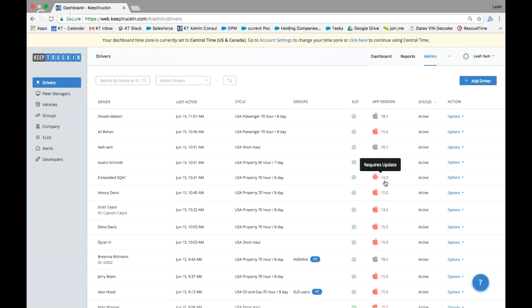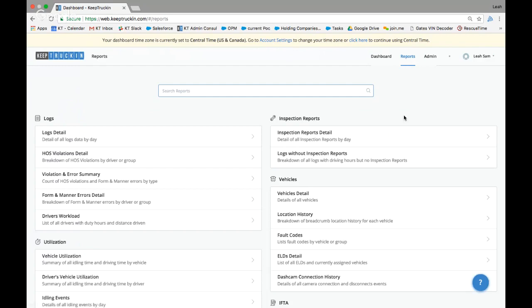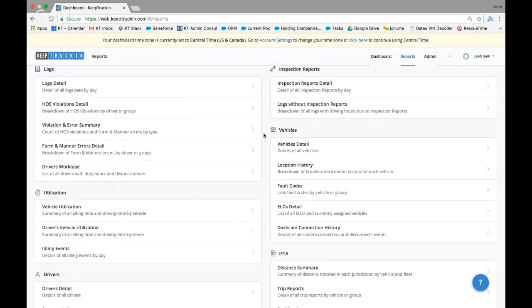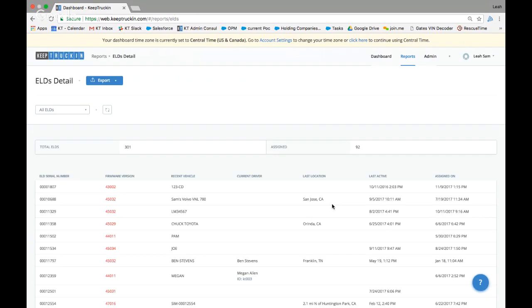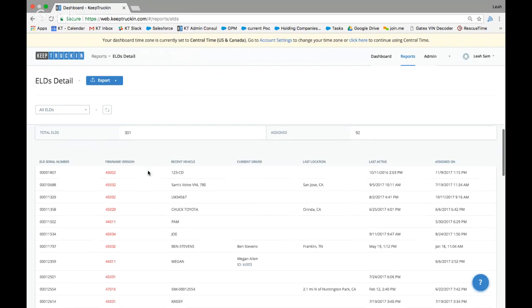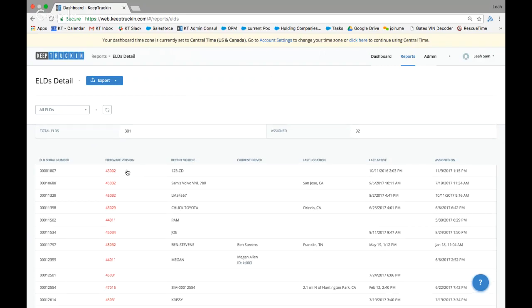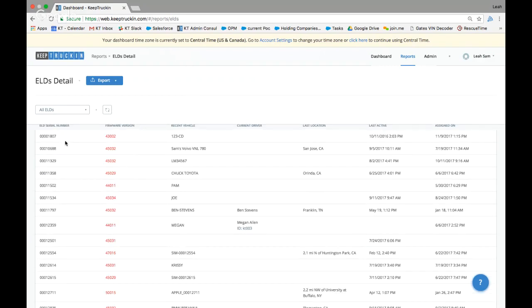What you're gonna do is hit reports in the top right corner and scroll down to this under vehicles, ELD's detail report. It's a list of all ELDs and currently assigned vehicles. Go ahead and click on that, and you'll notice that the second field here is firmware version. Now, it looks like our internal fleet has a lot of firmware updates to do, but it'll list the serial number of the ELD and the firmware they're on now.